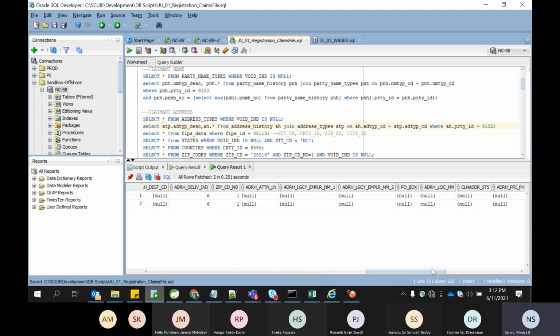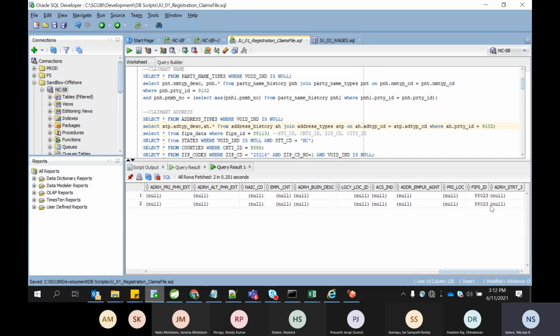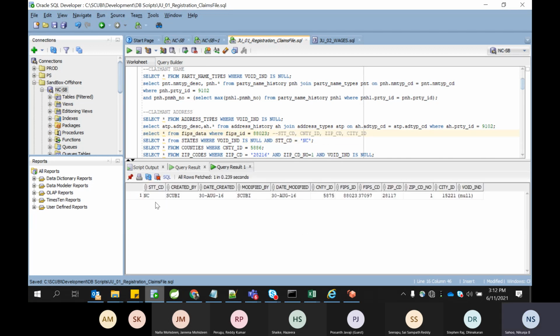Zip code number. This one, the FIPS ID. There is another table called FIPS data, so we'll map from here to this. Basically it gives you the state NC, that is North Carolina, and then the county, which is like a district for us, and then the zip code and the city ID.